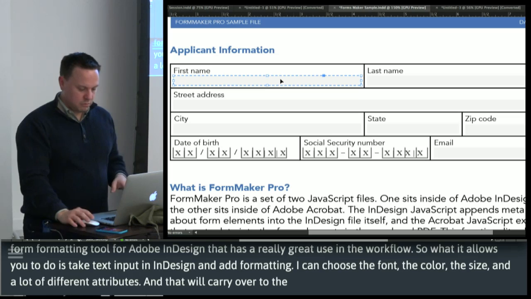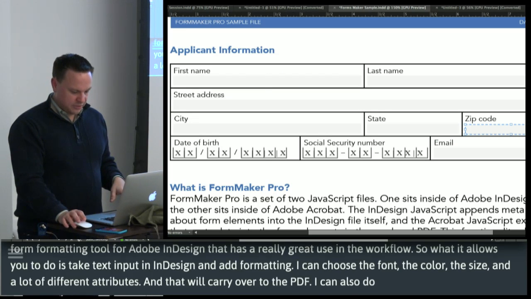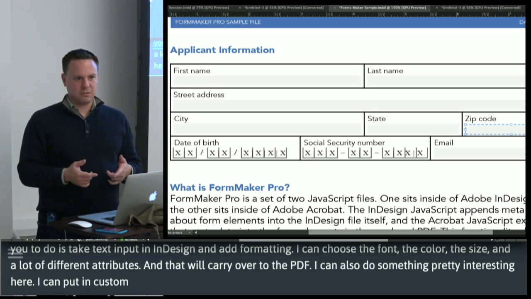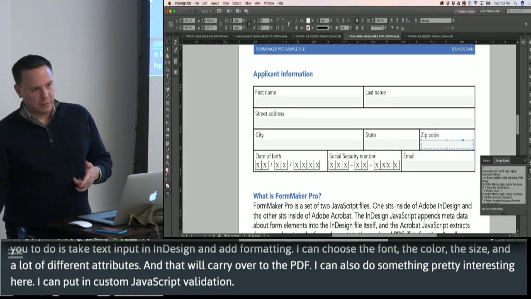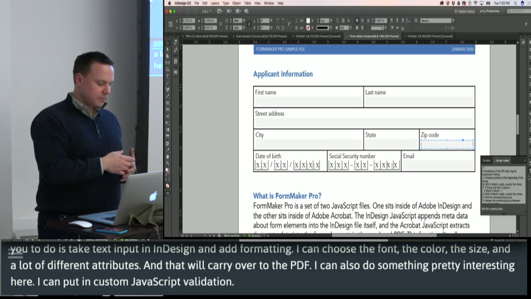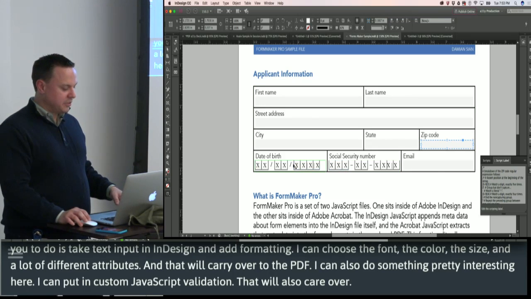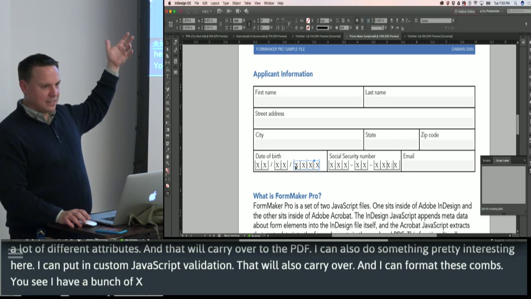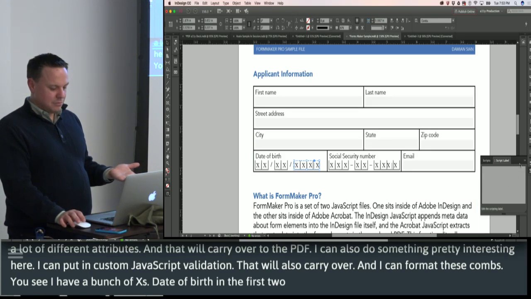I can also do something pretty interesting here: I can put in custom JavaScript validation. That will also carry over. And I can format these combs. So you see I have a bunch of X's. So date of birth and the first 2 comb values says XX. And that's how you run the script.